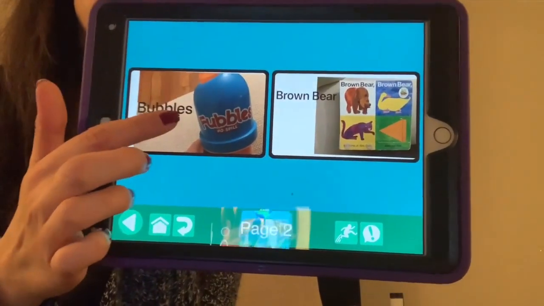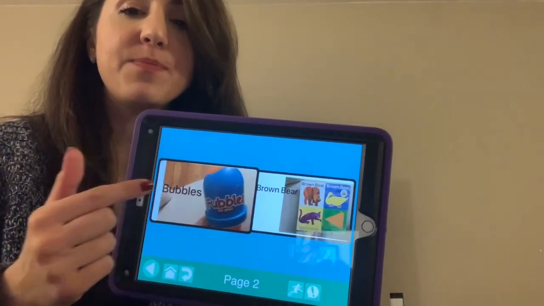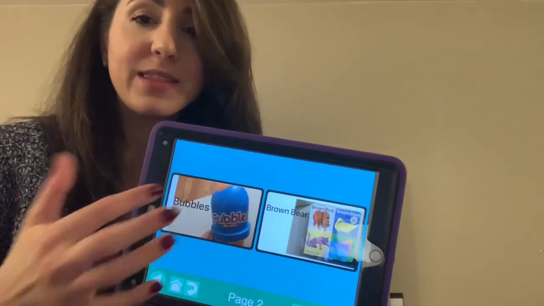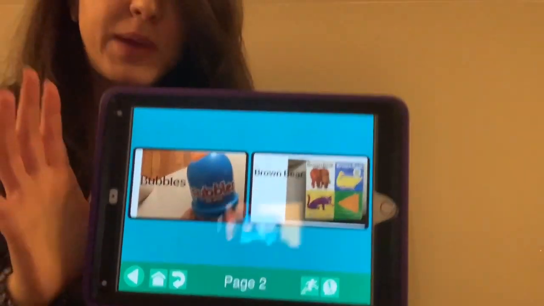So child says, Bubbles. Oh, you want Bubbles. So you give them the Bubbles right away and you reinforce it because the child selecting the button Bubbles is their way of asking for it. These are their words. So this is the very basic way to use the GoTalk app.